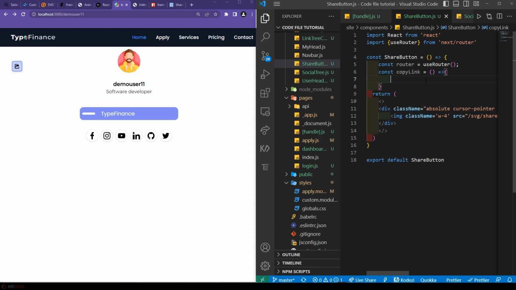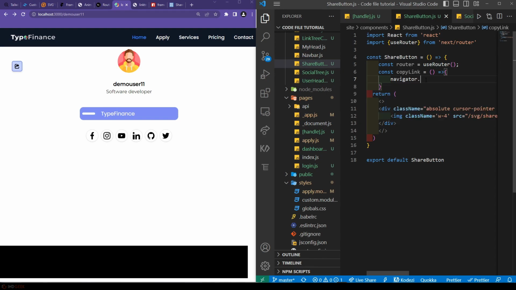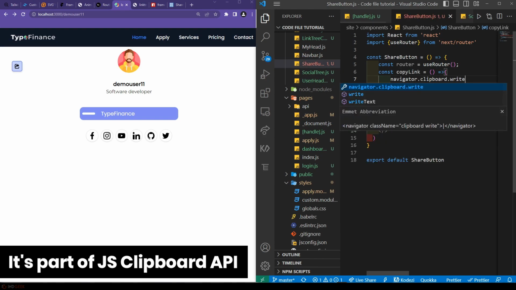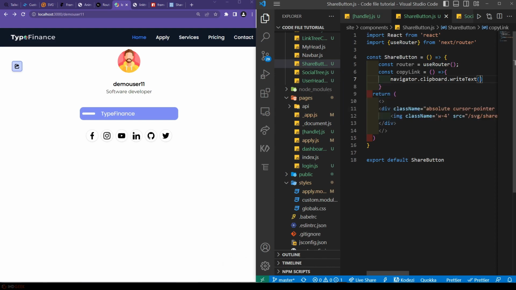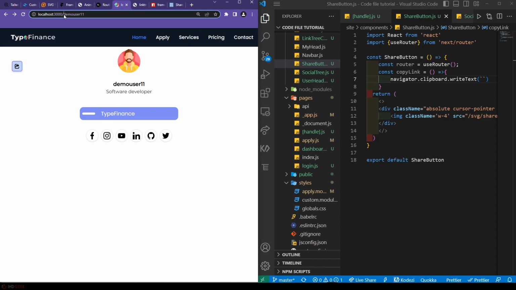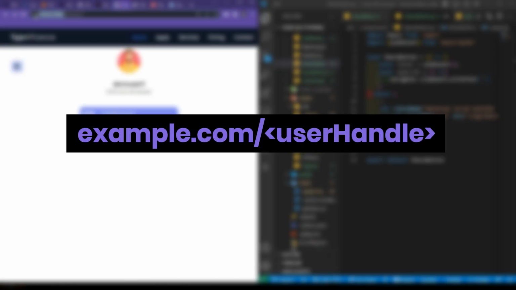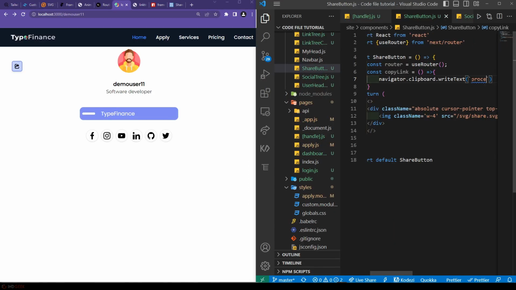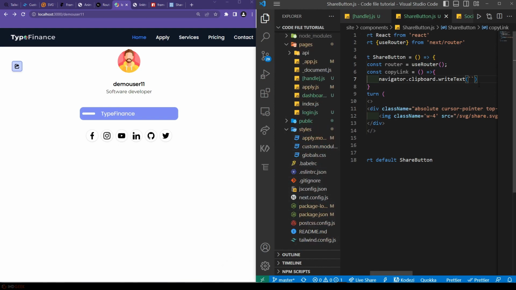For that, we have to continue the copyLink function. Inside we will do navigator.clipboard.writeText, and the text we will be writing is the domain name. Let's suppose your domain name is example.com or linktree.com or anything. We will put it here, and you can just do process.env and put your domain name in the environment variable. Here we will do it manually.